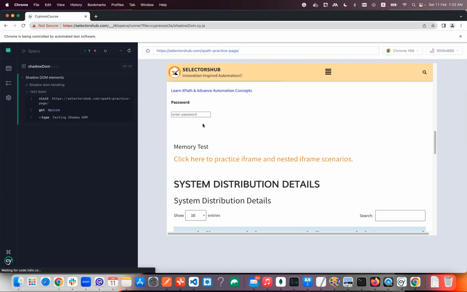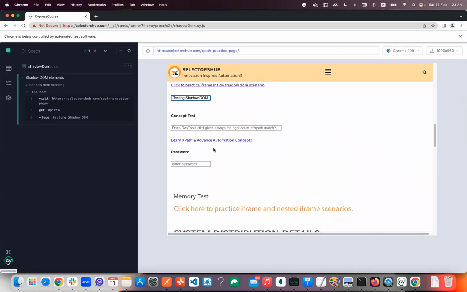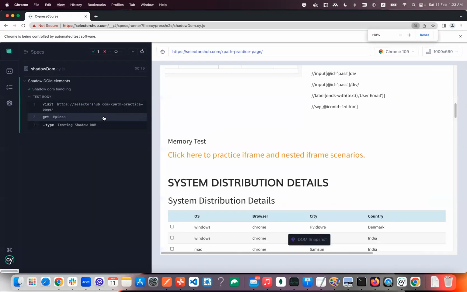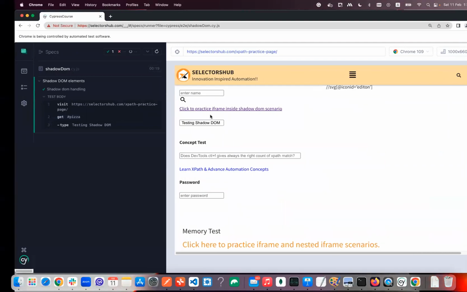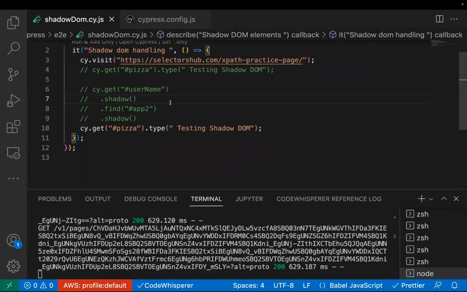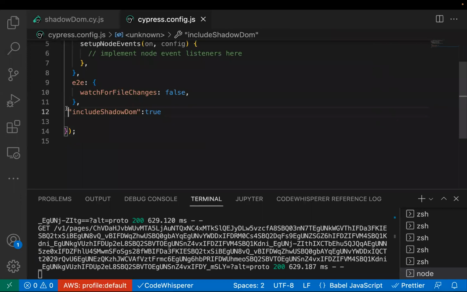You see, our text got entered. We can see testing Shadow DOM, and the test case also has passed. So this is the second way to handle Shadow DOM in your test case. Okay. So let's say if we don't want to change it in the configuration, we don't want to change it over here. Okay, I'll just remove this.